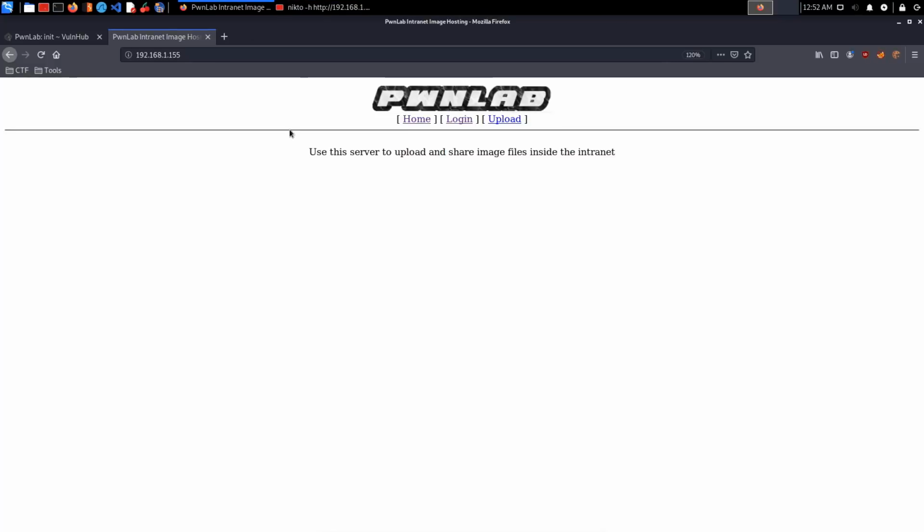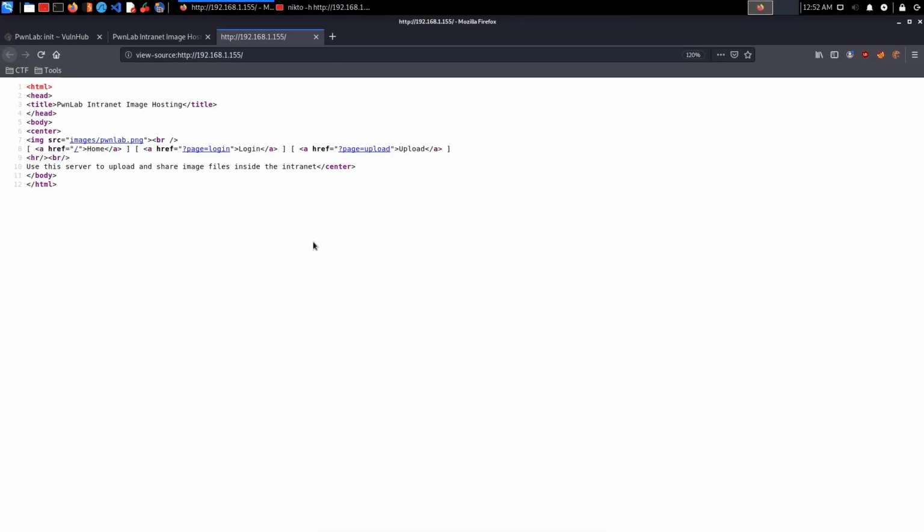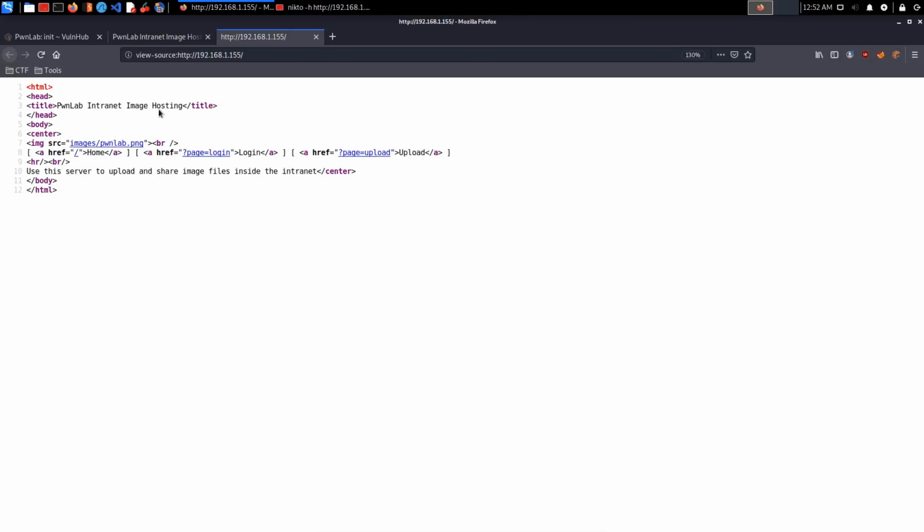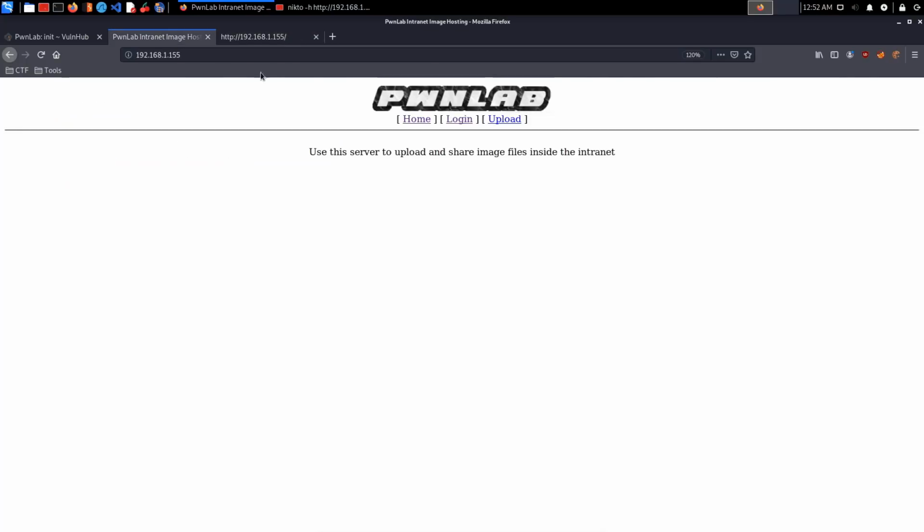All right, so it looks fairly simple. We can view the source. The source is fairly simple, doesn't give us anything else. It simply gives us the header, which has the home page, the login page, and the upload page, right? So nothing interesting there.